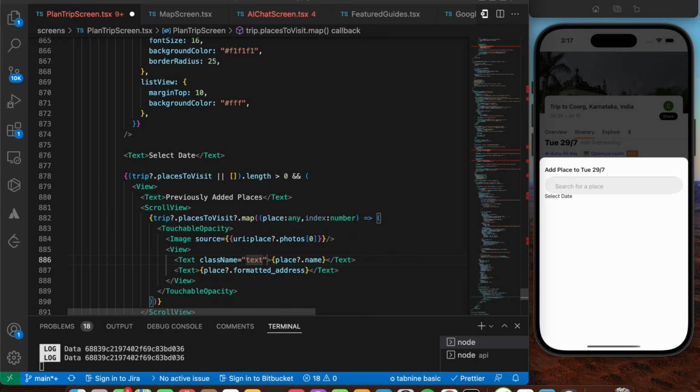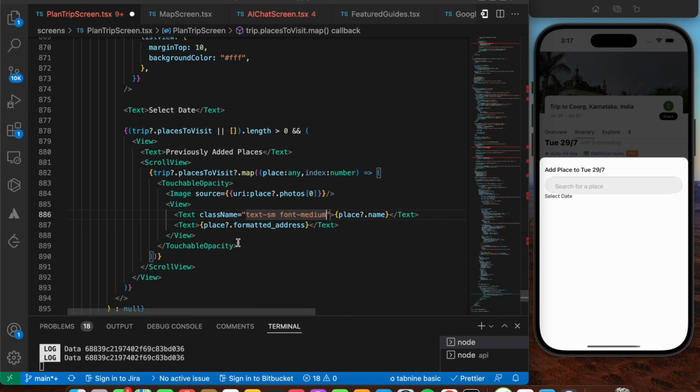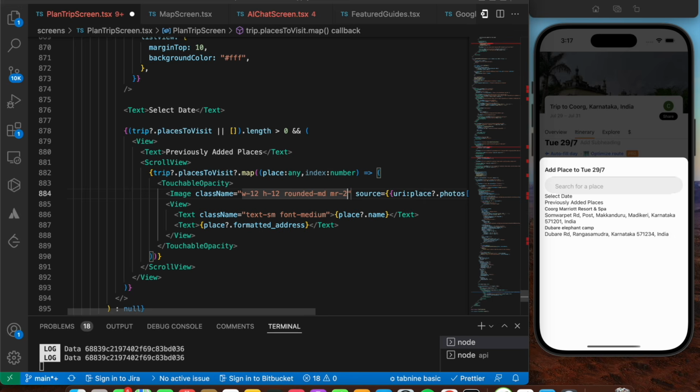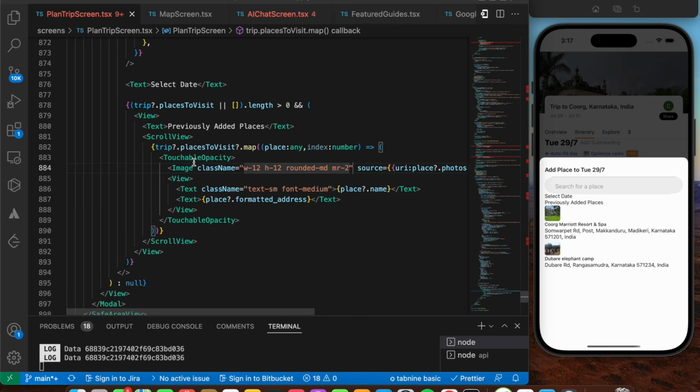It's going to be text-sm, font-medium, save. There you go. We are able to see all of the previously added places in the places to visit list. For the image, let's pass on className, width of 12, height of 12, and apart from that I'm going to say rounded is going to be medium, margin right of 2, and boom, just like that. It's looking pretty clean. For the ScrollView, let's pass on the styling, className flex-1.